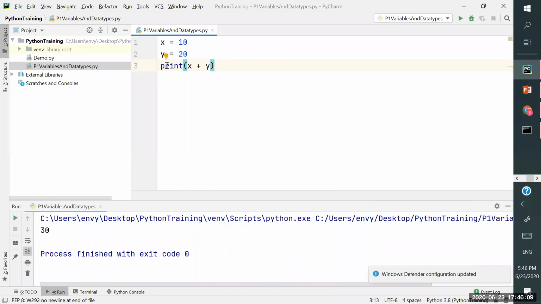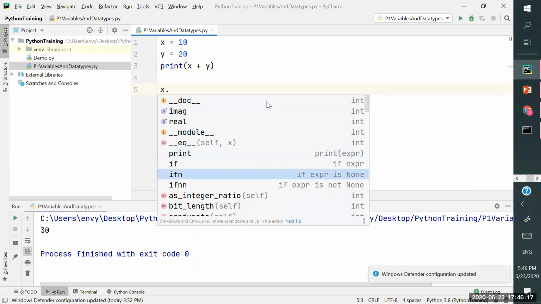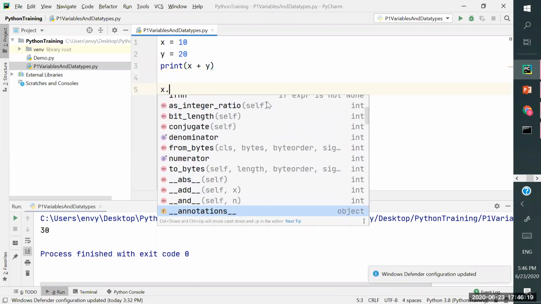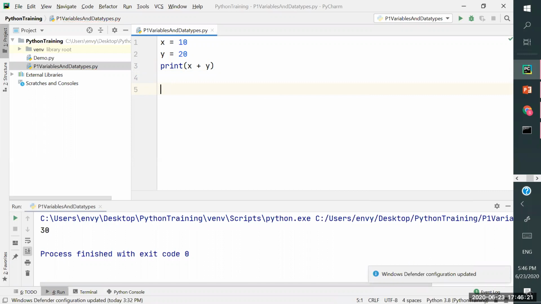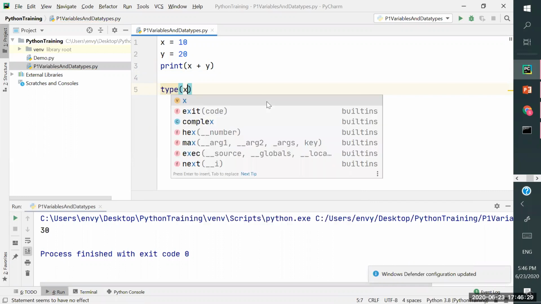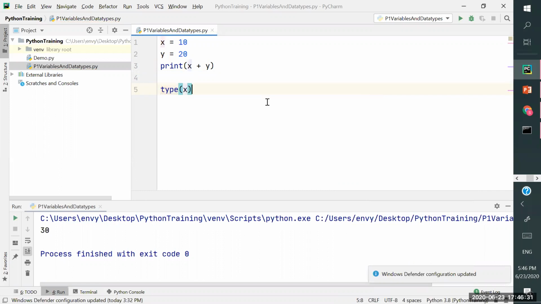So here x is a variable, y is a variable. And because it is a numeric value, x dot, you don't see more methods related to that. In fact, in Python you have a lot of built-in functions. The first built-in function we generally use is type. So we will come to know the type of that particular x. This is important when it comes to variables.